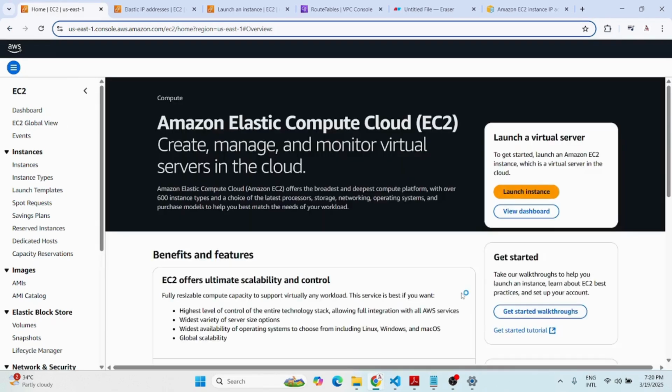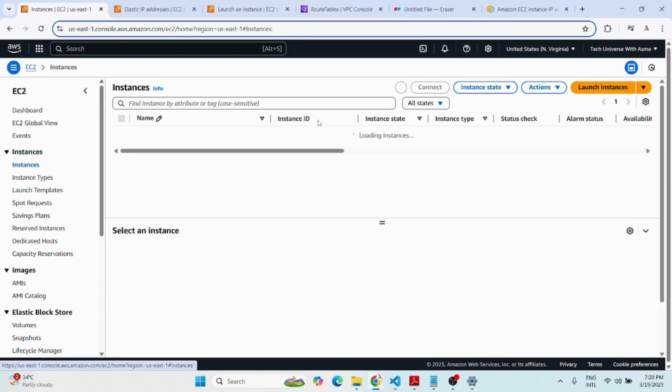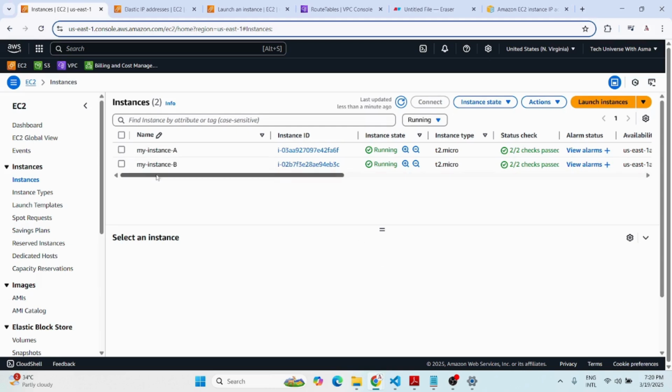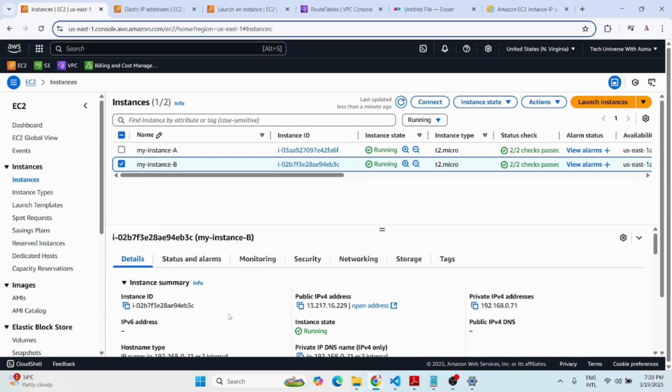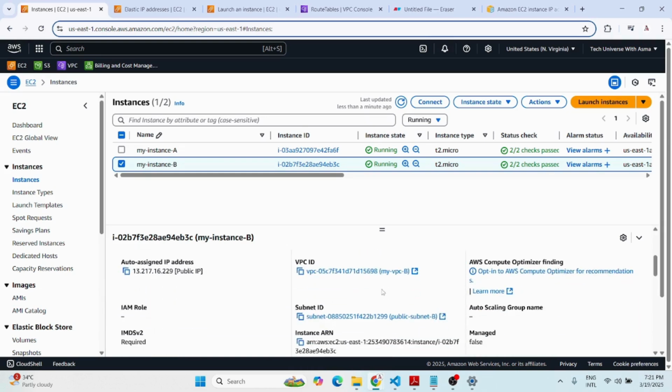I will show in the dashboard, instances. I will select only running instances. This is my second instance which I have created, my instance B, and here basically this is the VPC ID, my VPC. I have created this instance under my VPC B, and it is there in the public subnet. So both my instances are up and running.